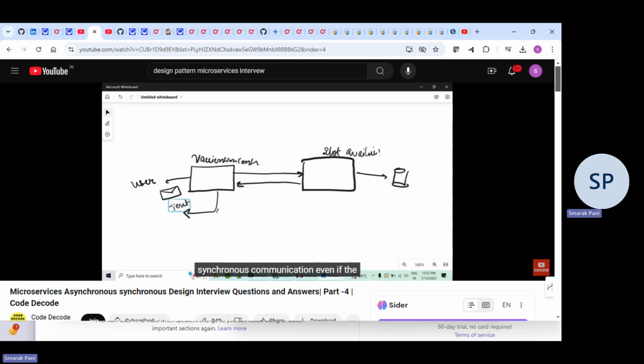But in case of asynchronous communication, even if the email microservice or the text SMS microservice is down, still your task will not be disrupted. Whenever it is up, it will send the notification to the user, and hence it is loosely coupled.